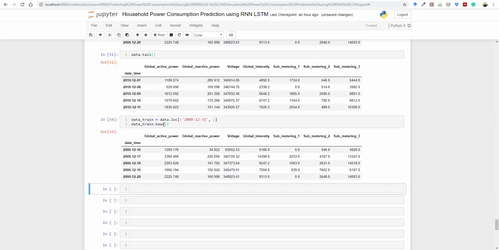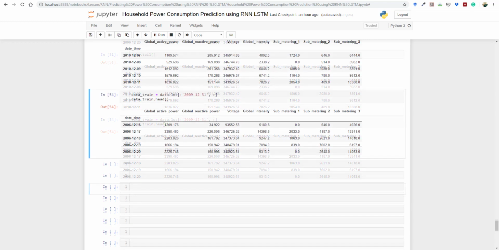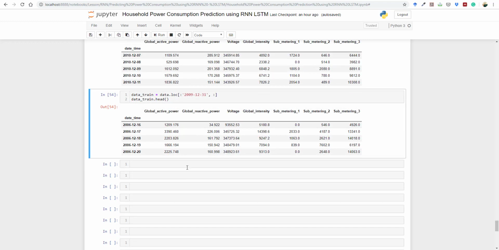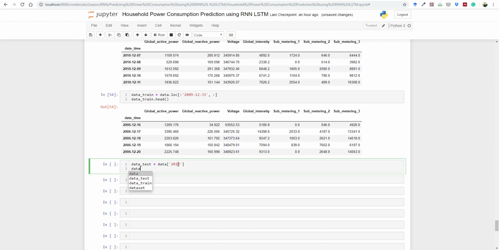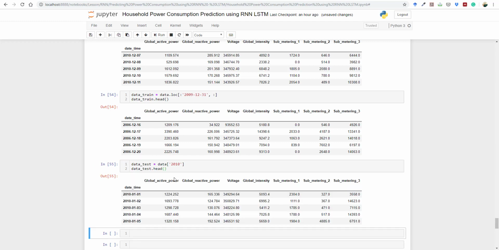Now after that, I'm going to get the testing set. For the testing set, I can say data test is equal to data and then just 2010. All right, so here you see data test dot head, and in this we have got all the data of the testing set, and similarly we have got the training set as well.